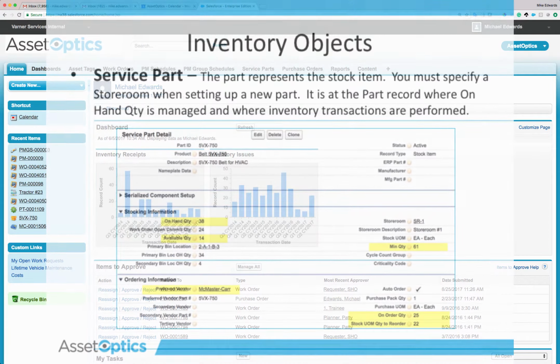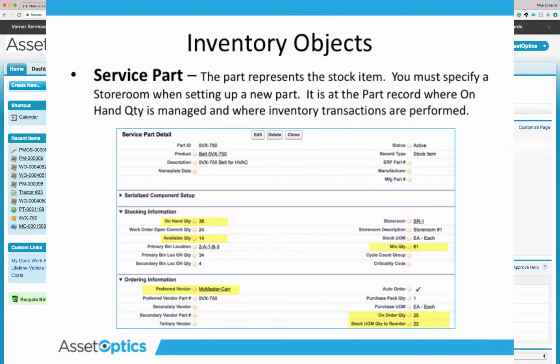Next, there is a service part, and the service part is the stock item record. This is the record where you will establish your minimum stocking quantities for a particular item at a storeroom. This is where you manage your on-hand inventory quantities, who you buy this from, and this is the object from which you actually perform inventory transactions.